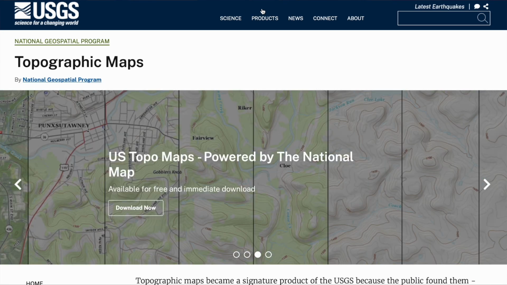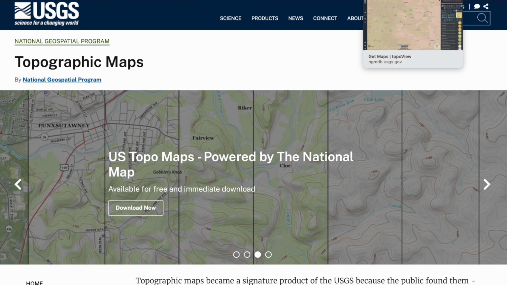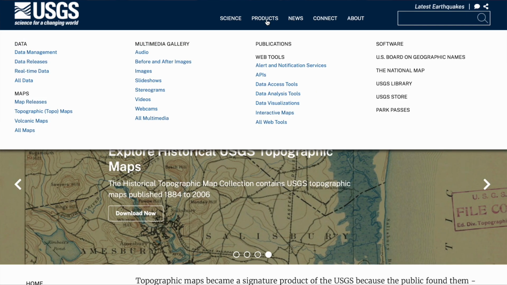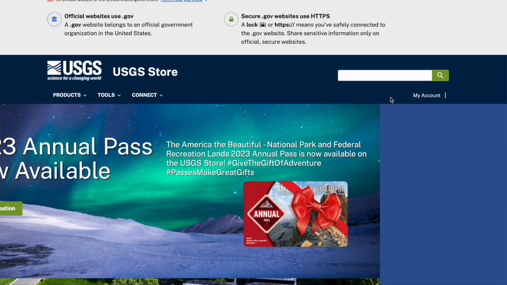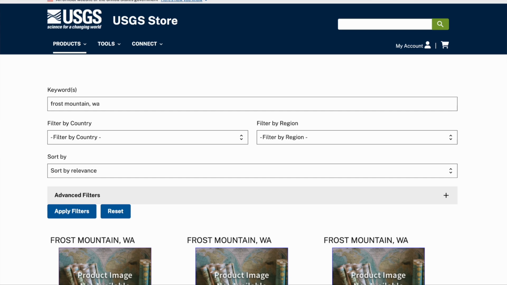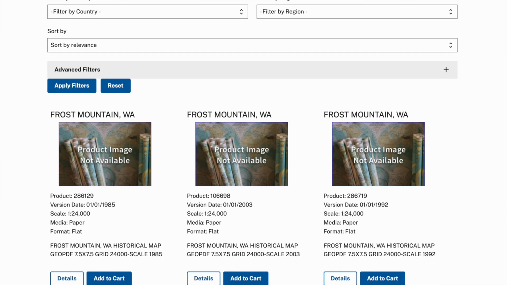Now, let's go into how do we buy maps. So I can go back over here to the USGS website, and we'll go to products, and we should be able to find a way to get to the store. USGS store. Wait for this thing to open up, and now I can type in Frost Mountain, Washington, and let that thing spend its time moving up.